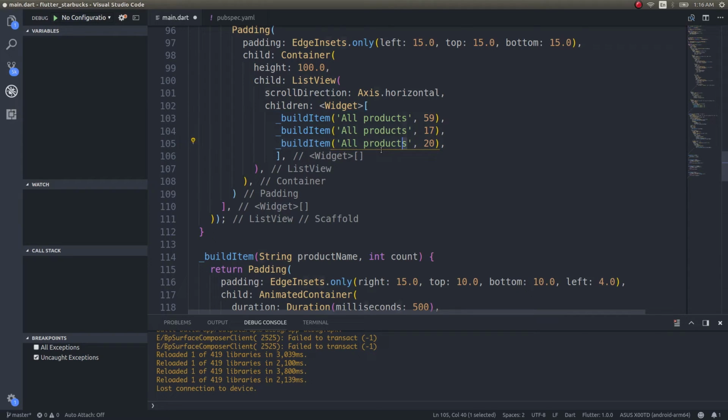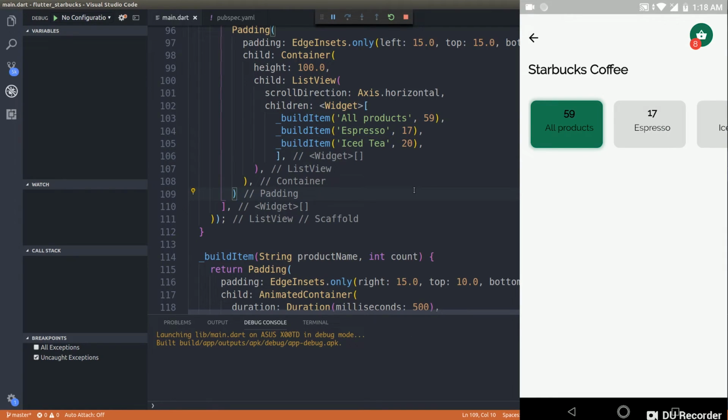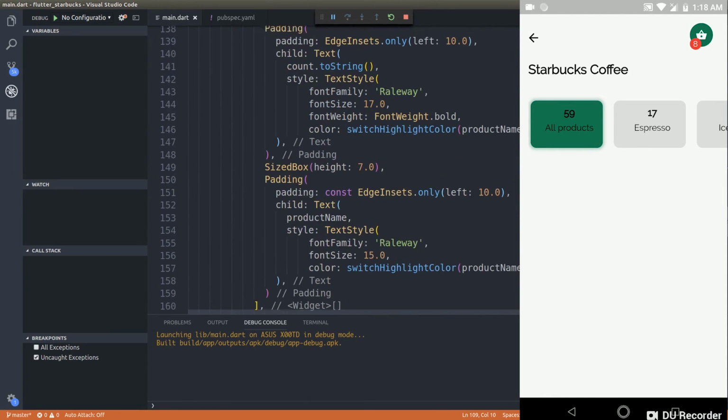Okay. Save this. Okay, I need to run this again. As you can see here, we have wonderful. Okay, this is slightly misaligned, and the color for this hasn't changed as well, right? So let's go ahead and see.